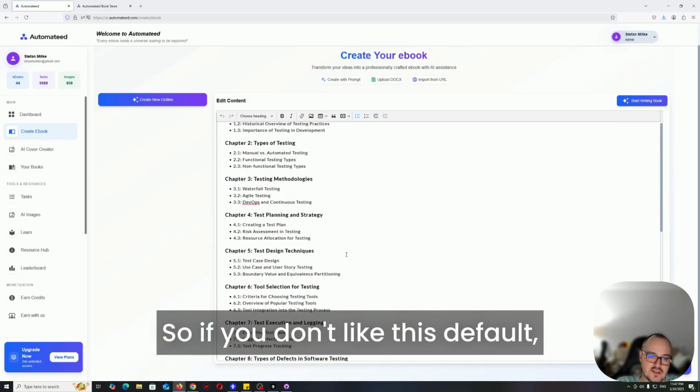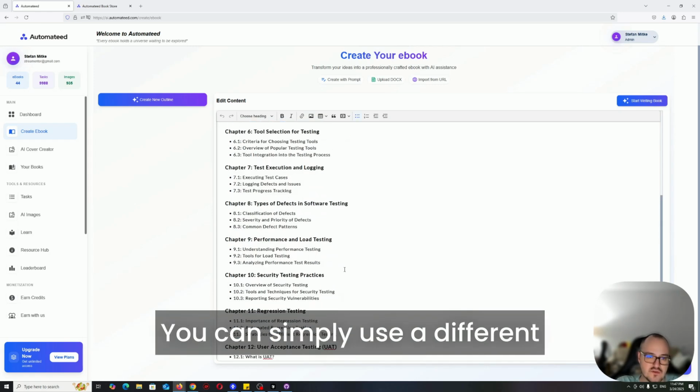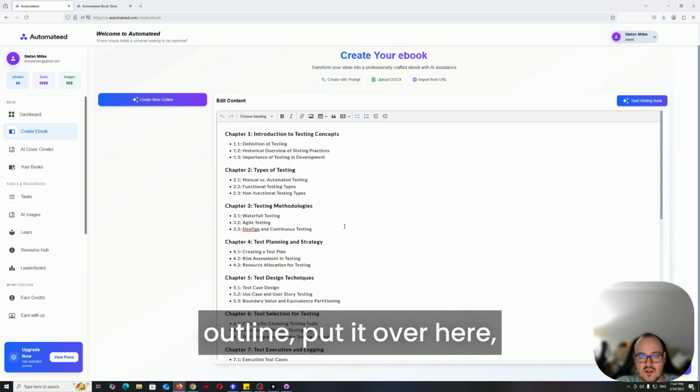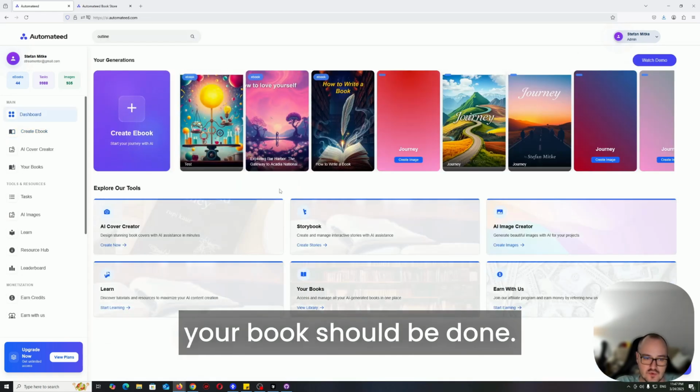If you don't like this, by default we have 15 times 3 subchapters. You can simply use a different outline, put it over here, start writing your book, and in 5 minutes or so, your book should be done.